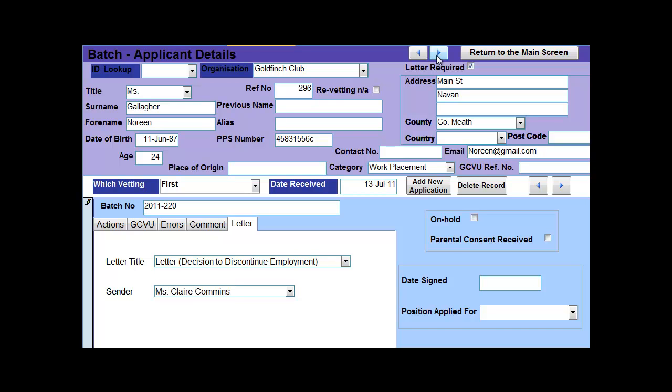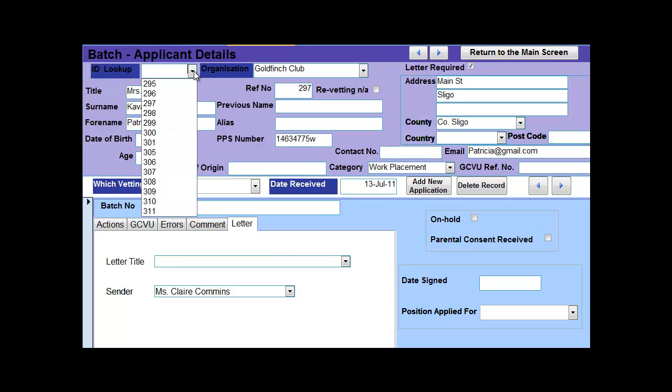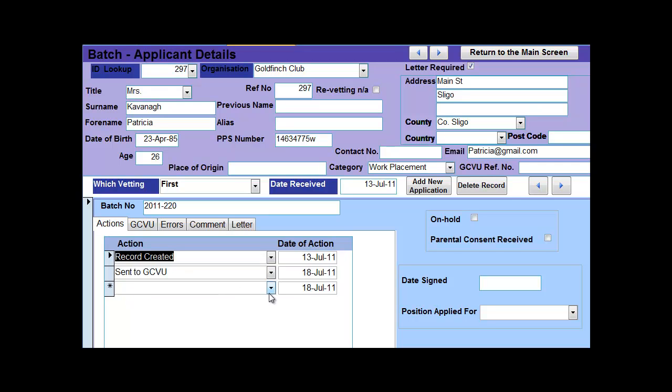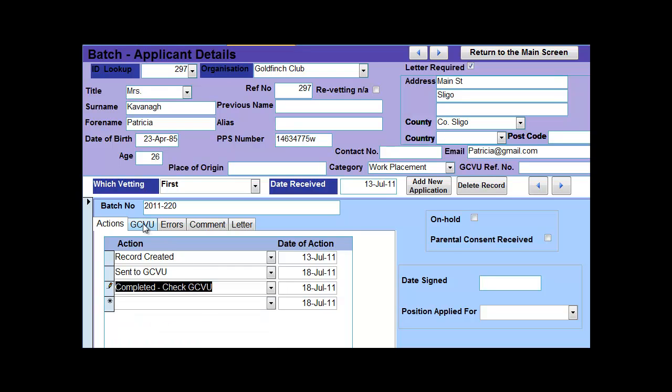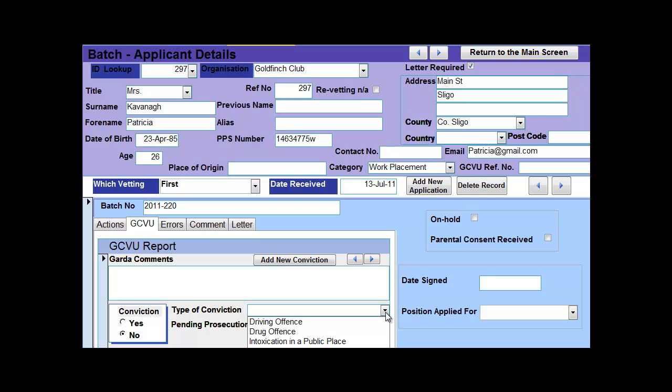To select the next applicant on the batch, I can move forward through the applicants, or I could have selected the applicant by their ID number, which is displayed on the batch. The results for Patricia Kavanagh have also been returned. Patricia has a conviction, so we're clicking on Completed Check Garda Vetting Unit, and on the second tab I'm entering in that there's a conviction in relation to intoxication in a public place.